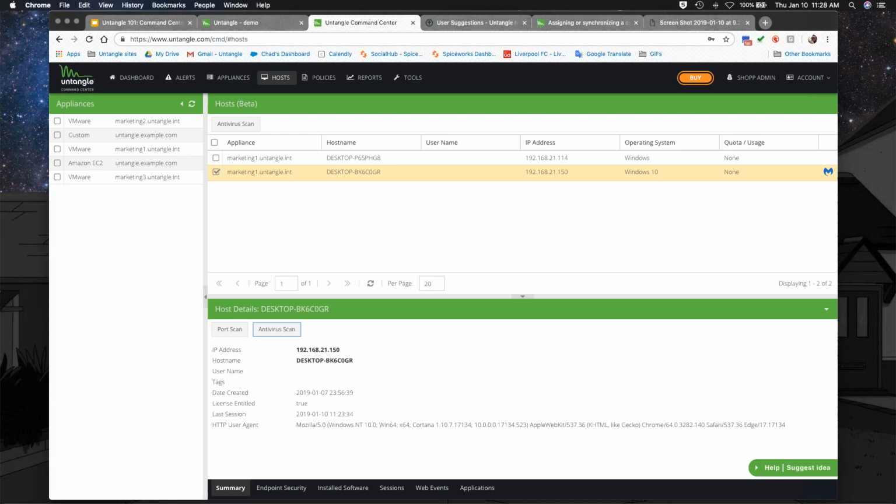But with a partner like this, we're able to do some really, really cool things here and still be a little bit hands off as a gateway appliance. So this is one of my favorite new additions to Untangle. I think this is a great idea to get started with Malwarebytes.